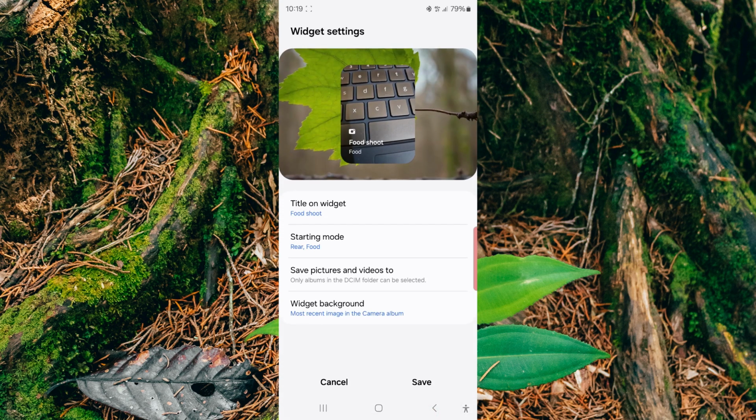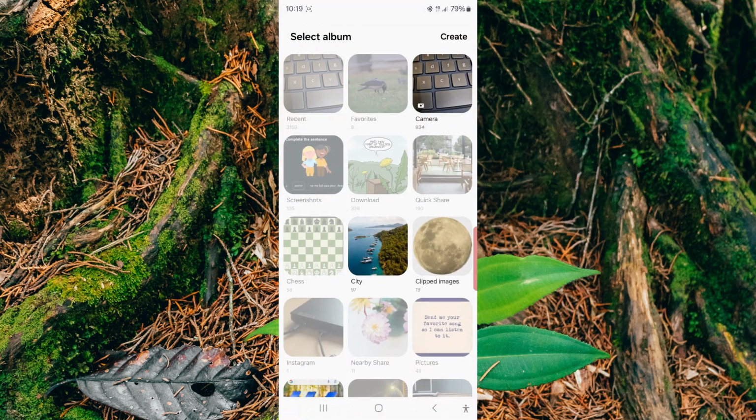Next, you can choose the album you like your phone to save photos or videos taken with this widget. To do so, tap Save Pictures and Videos to. You can either select one of your albums or create a new one. As the example, we will create a new album named Food Shoot.